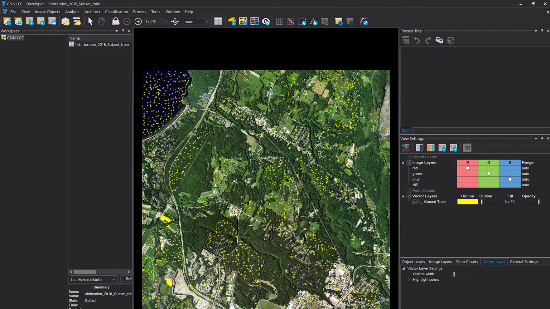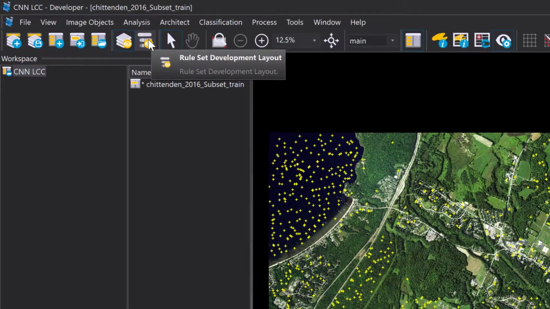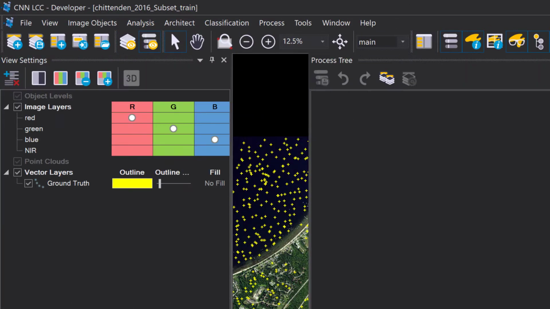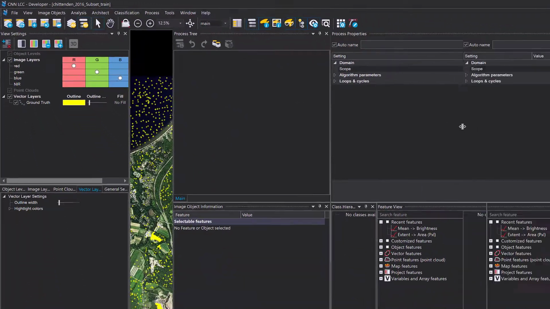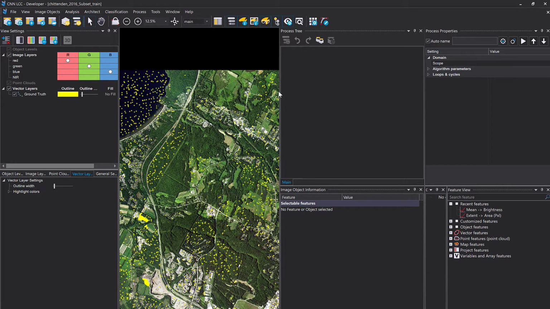Here it is. We have the vector and we have our image layers. First thing we're going to do is switch to the rule set development layout. That's the layout of the windows that we do recommend for rule set development.